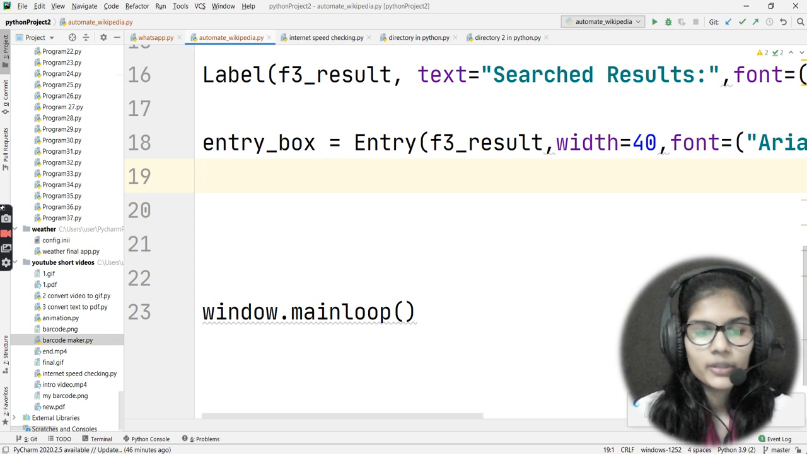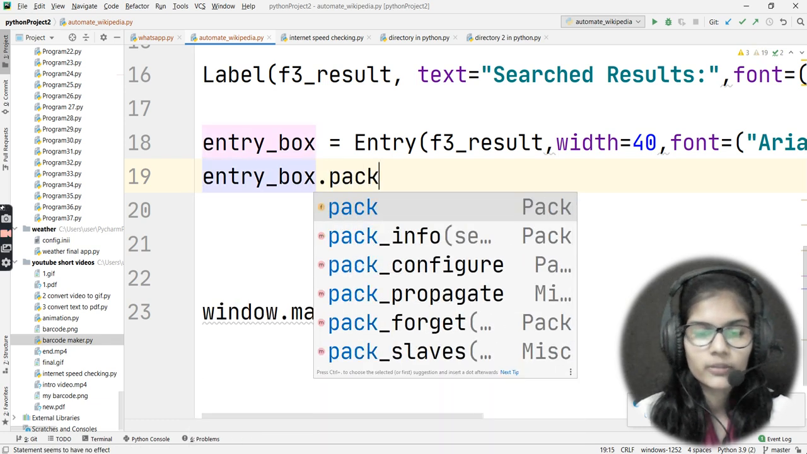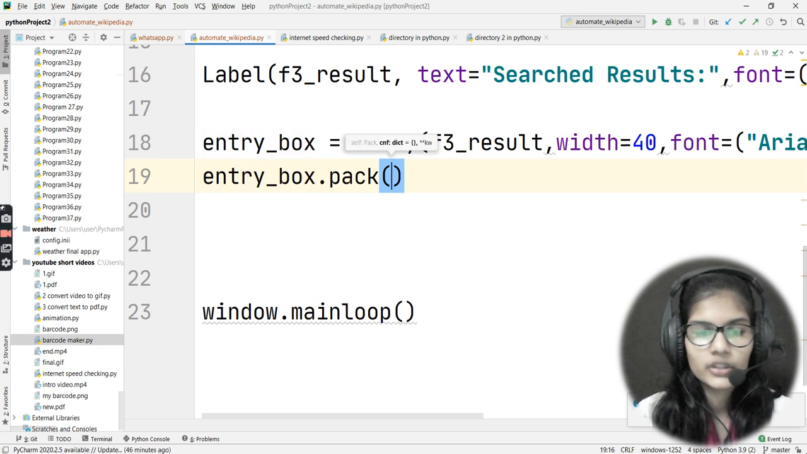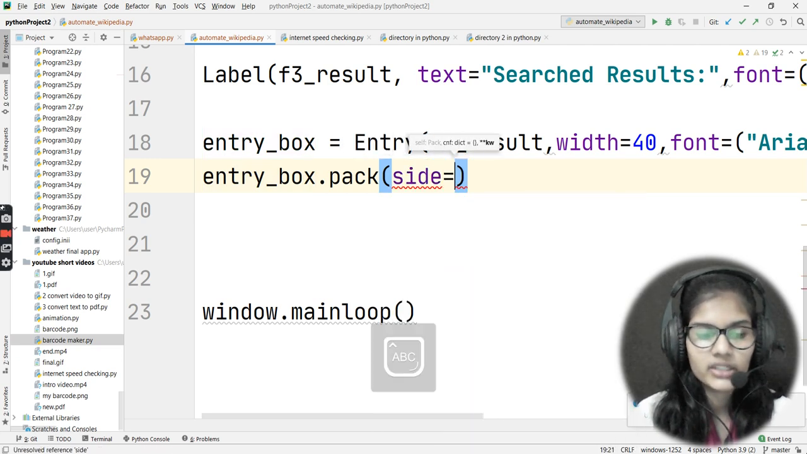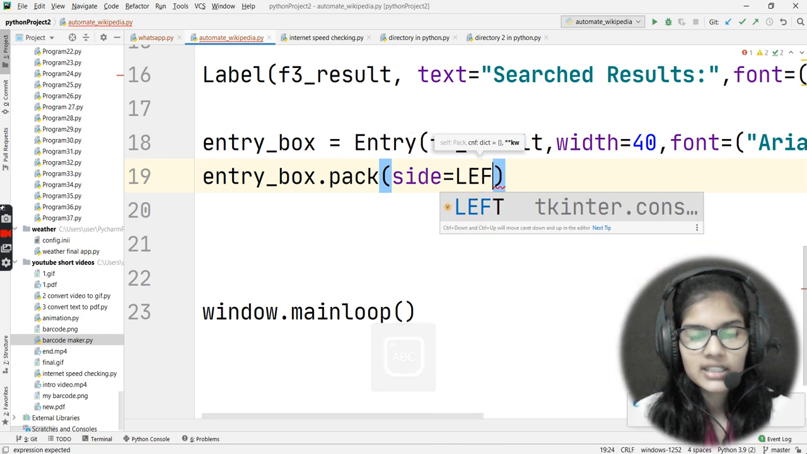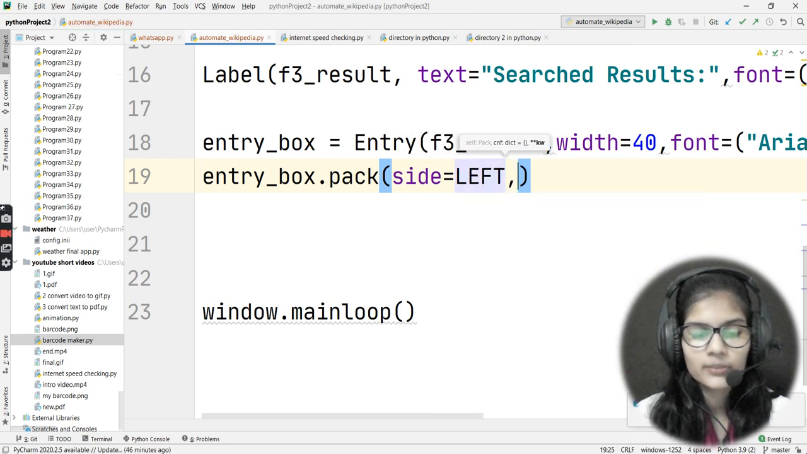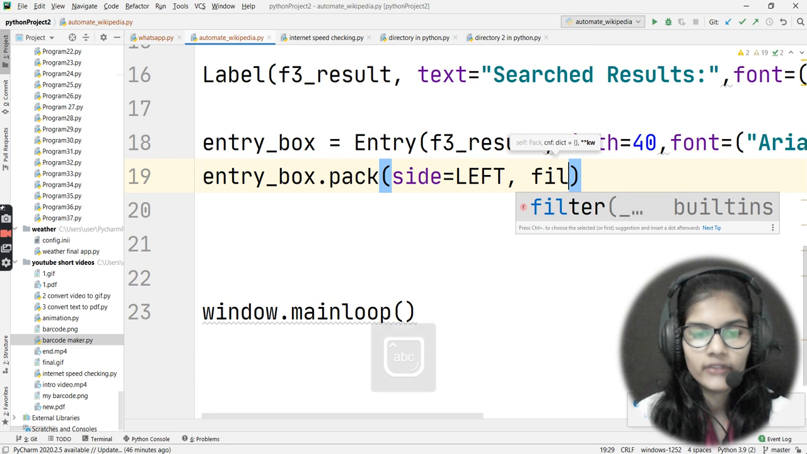Fine. Now here I'd be using the pack function. So that is entry_box dot pack, and inside that I would be using first of all the side parameter. So that side parameter is, let's say, left for me. Okay, after putting a comma, after that I have fill.